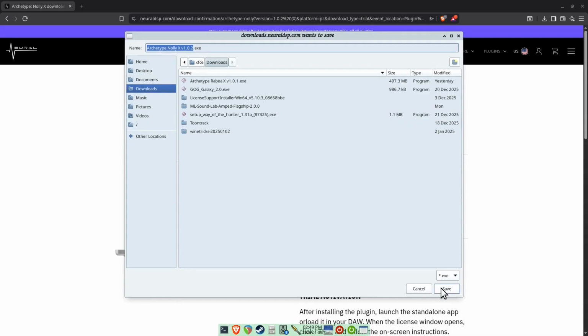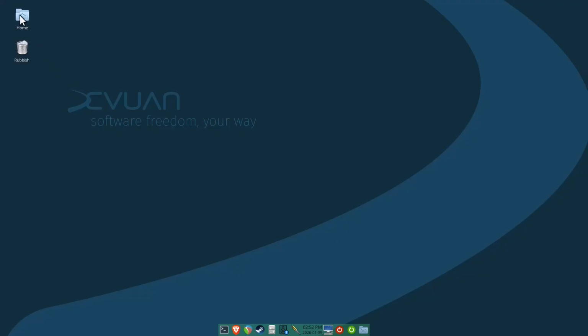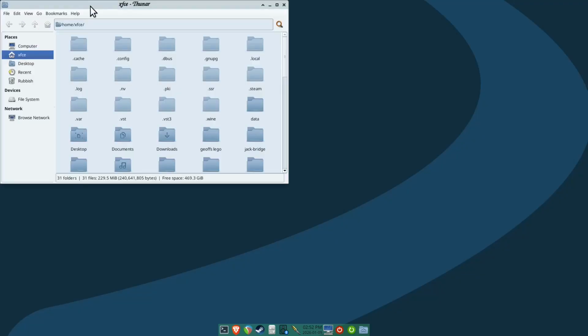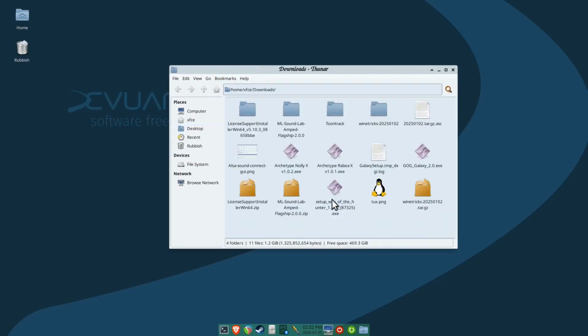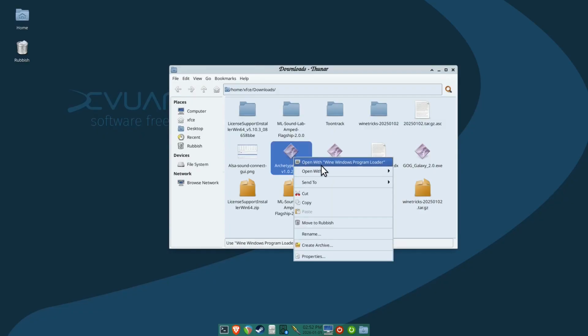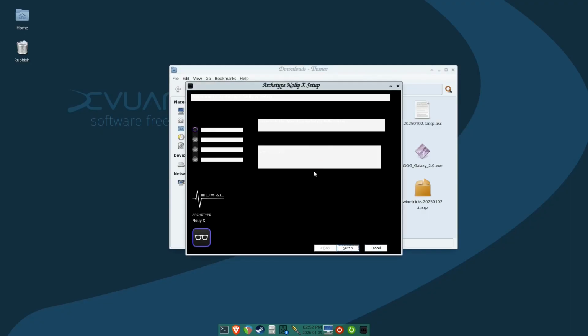Same again, just what we did with the iLok installer. Just download that. Right click it in your downloads and we'll extract it. Where is it? Oh no, it's just a .exe file, so you don't have to do any of that. That's right. So now here we are.